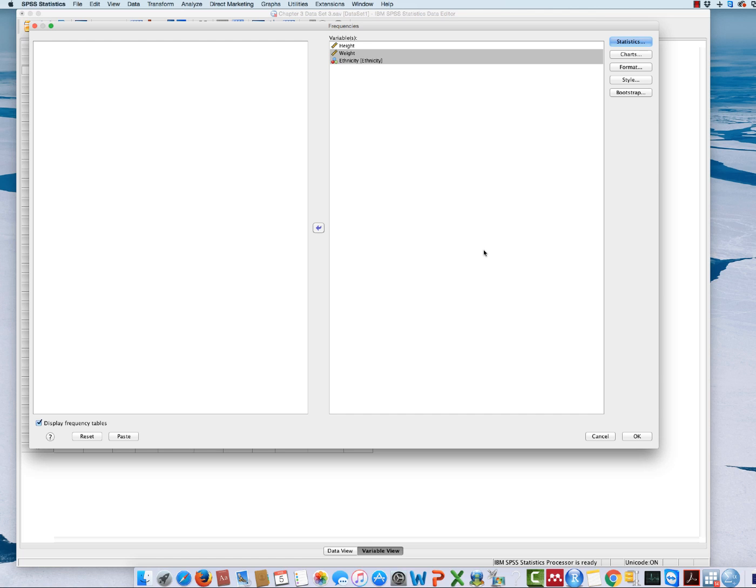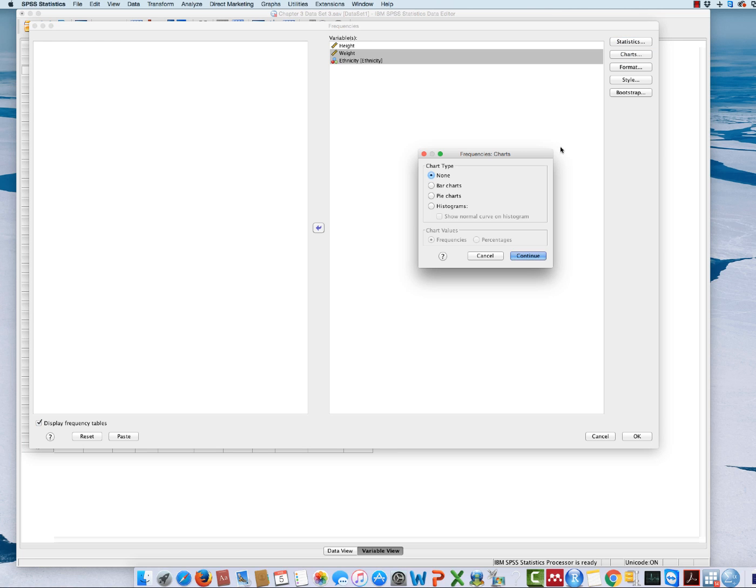And one more thing that I want you to pay attention to on this menu before I click OK is that you also have a charts option. This is a wonderful thing that this frequencies command provides you with: you can actually tell SPSS right here to create a certain chart for your variable.